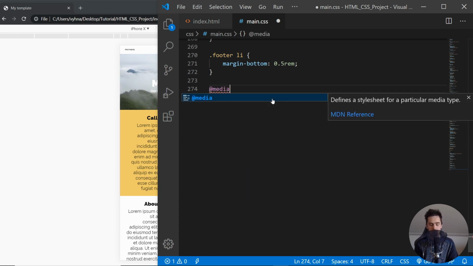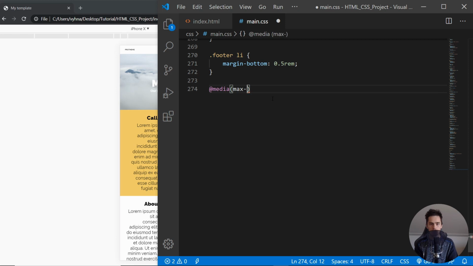So media, like this, and inside here you can just type max width, and in here if you just say max width of 500 pixels, it means that the CSS that is written inside here will apply only if the device is smaller than 500 pixels.